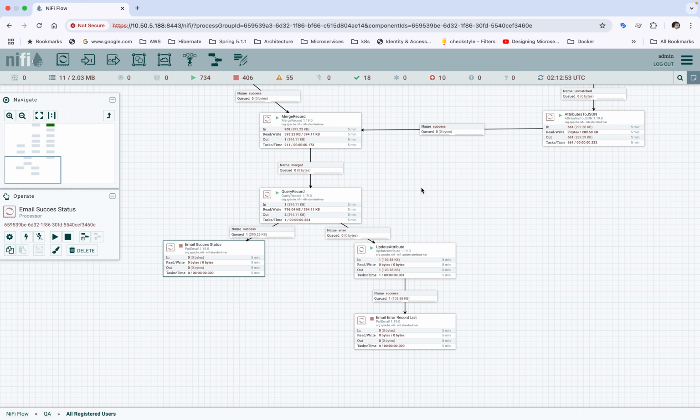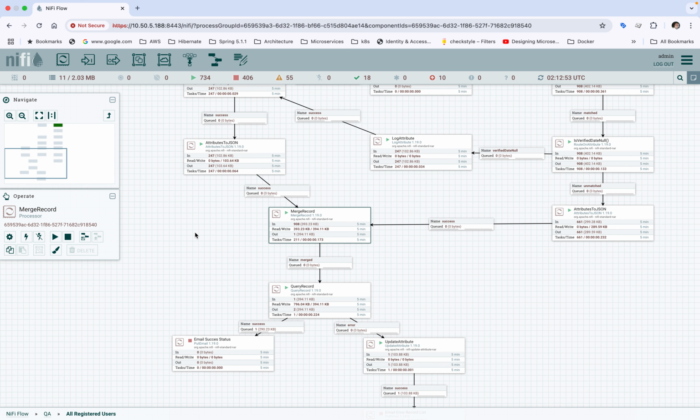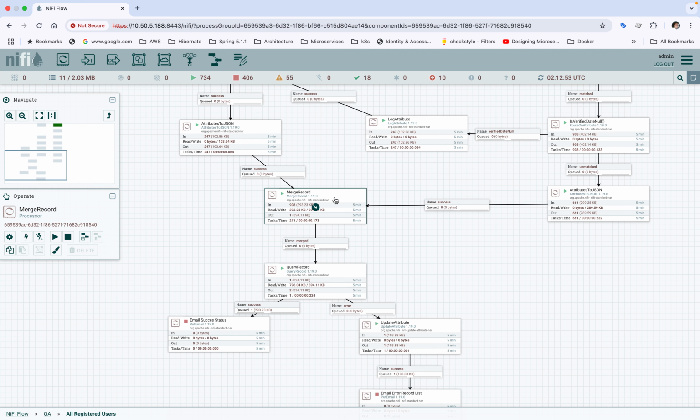Anyway, this merge record processor is not a mandatory thing, right? You can do this without the merge record processor. You can remove this and directly get the success records into this direction, and the error records into this direction. The merge record process is not a mandatory thing.